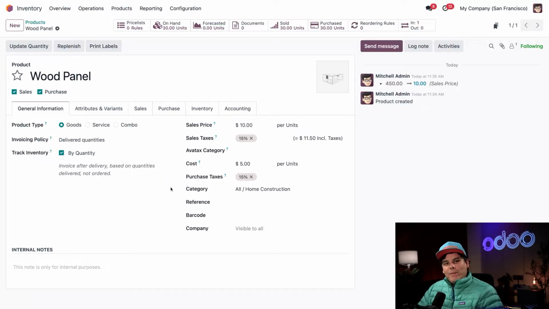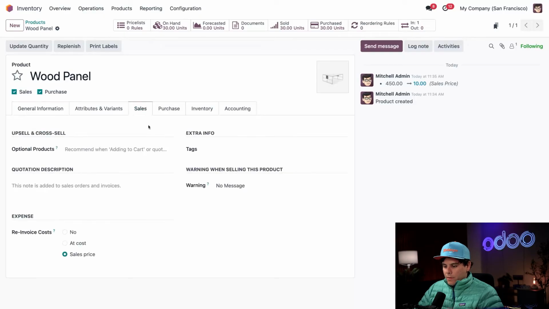Now, since wood panels are a physical good that gets stored and used on site, we happen to have our goods product type toggled and we track our inventory by quantity over here. And because we want to pass the cost on to the customer, if you go over to our sales, you'll notice we have expense re-invoice cost set to sales price. And that's our useful tip that I'm going to talk about.